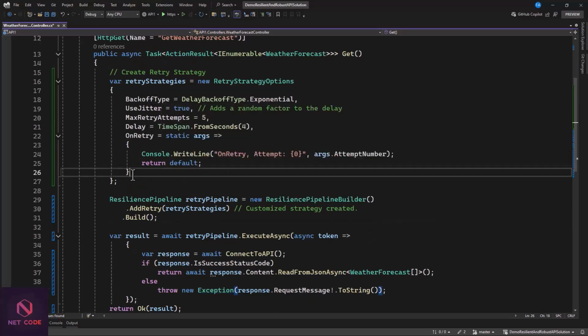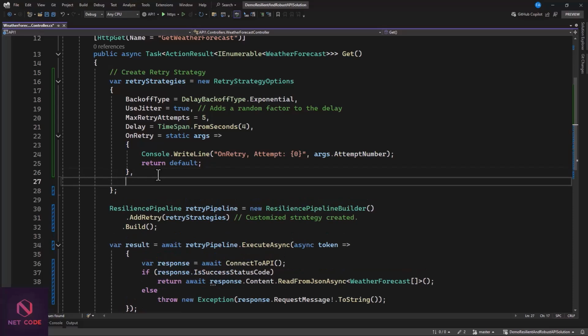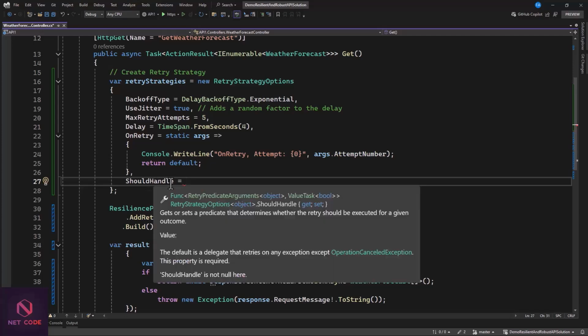By default there's another option that we did not configure, and that is ShouldHandle. Here is where you specify the exception that you want. By default this is specified to any exception aside from cancellation exception. That is what has been configured, and that's the reason why I am not configuring ShouldHandle. But we can still override it. In case we want to do that, we can override this ShouldHandle property in here.